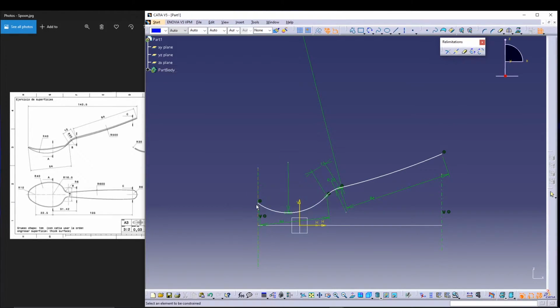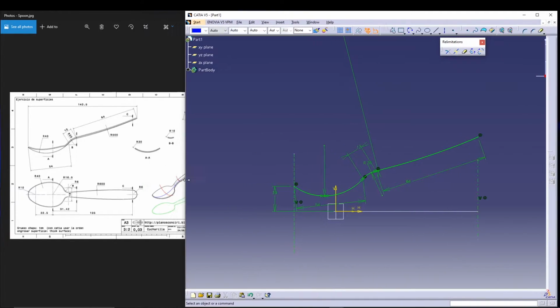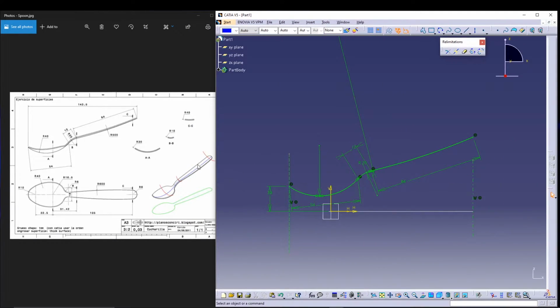Okay, then we can, let's say, define the distance from here to this point. Let's say this is 20. Okay, so our sketch is fully defined now. Now if you see further the design dimension, you need to draw 3 more arcs, and for those arcs we have to give points on these respective curves.